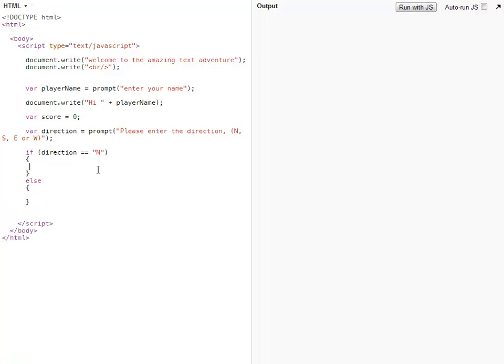So let's see, if it's north, I'm going to print something on the screen. So if it's north, I will print onto the screen, "You escape the dragon's lair." Now, otherwise, I want to do something different. And if we look here, we've got four directions. So I can actually put an if statement inside another if statement, and that's called a nested if.